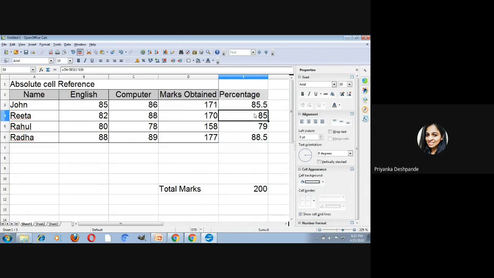Done. Now see, E11 cell is same in all the calculation, and it has not been changed now. So this is the concept of absolute cell reference, where the cell referencing does not get changed, and to apply absolute cell reference you need to put dollar sign in front of column and row.